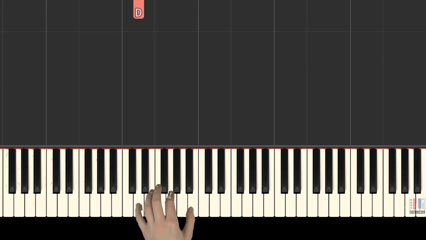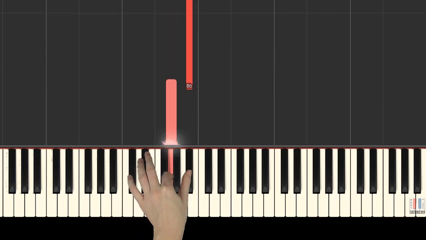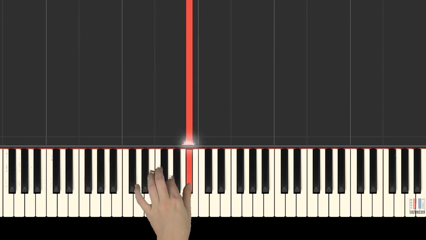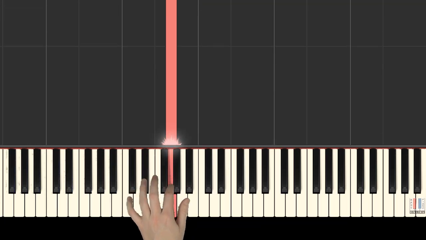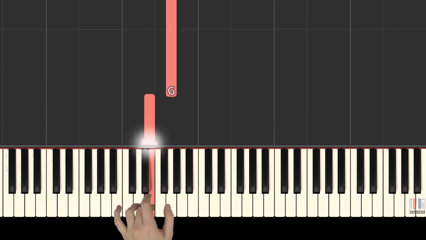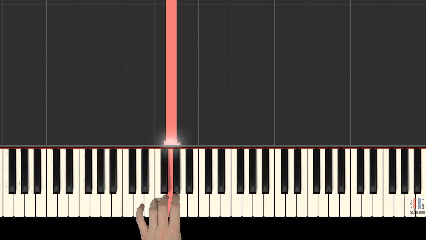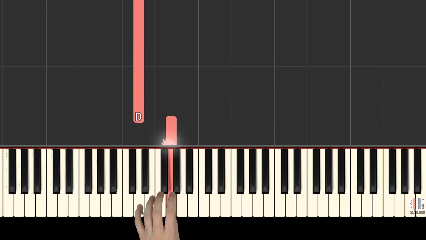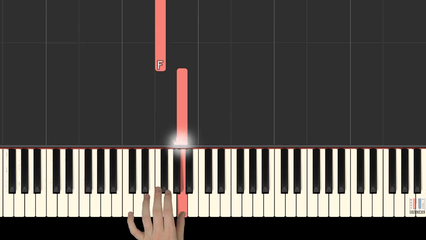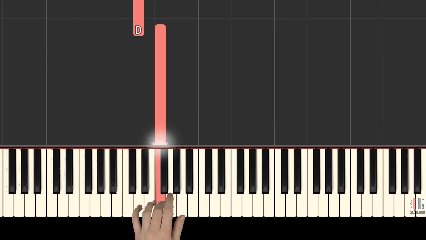Left hand continues with fifth finger on D, second is on G, first is on B flat, second is on G, first is on B flat, second is on G, fifth is on C, third is on E, first is on G, third is on E, first is on G, fifth finger moves up to D, third is on F, first is on A, third is on F, first is on A, third is on F, and fifth is on D.